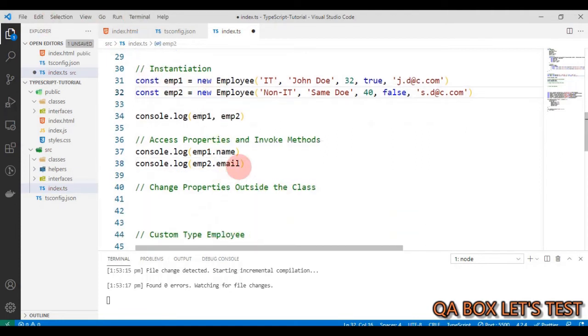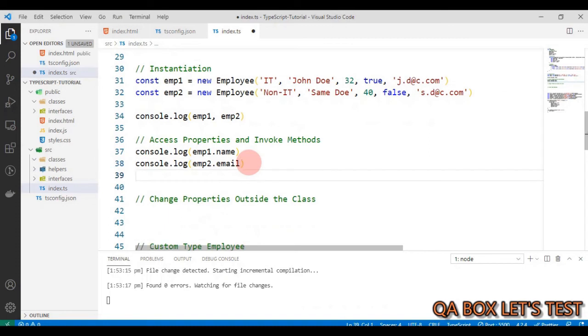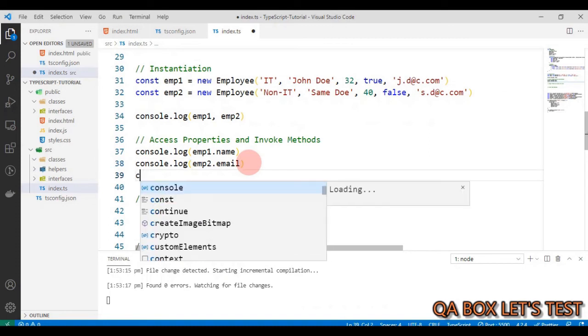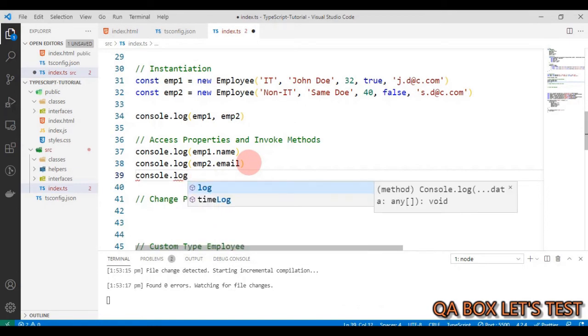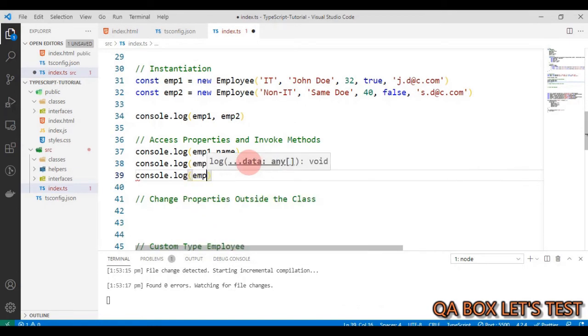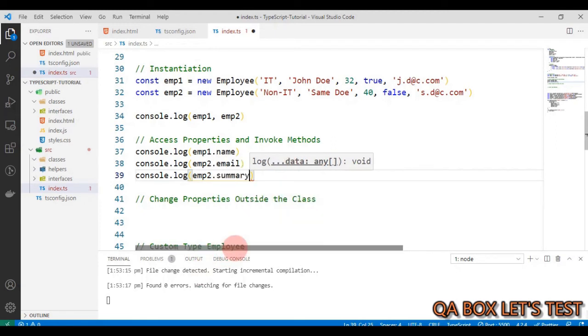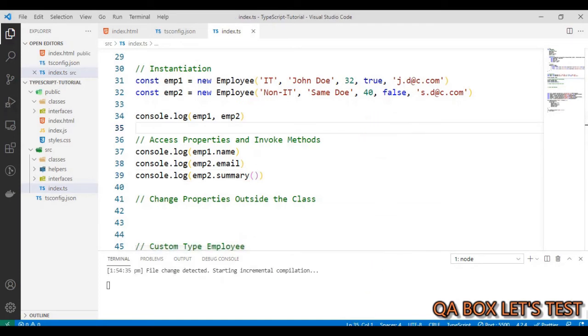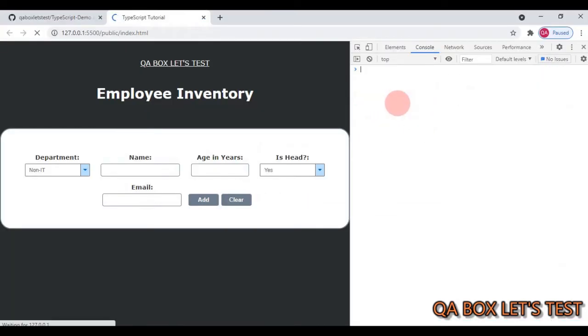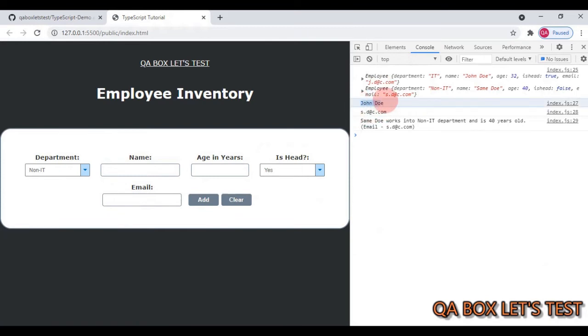You can do that. Now to invoke the method, again we have console.log and we say emp2.summary. We have the summary method. All right, so let's invoke that, save it, go back to our application. So that's the name of object 1, that's the email of object 2, and that's the summary method.